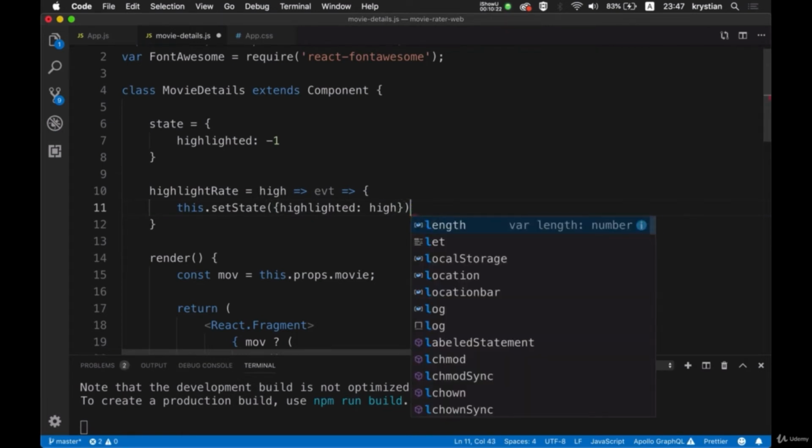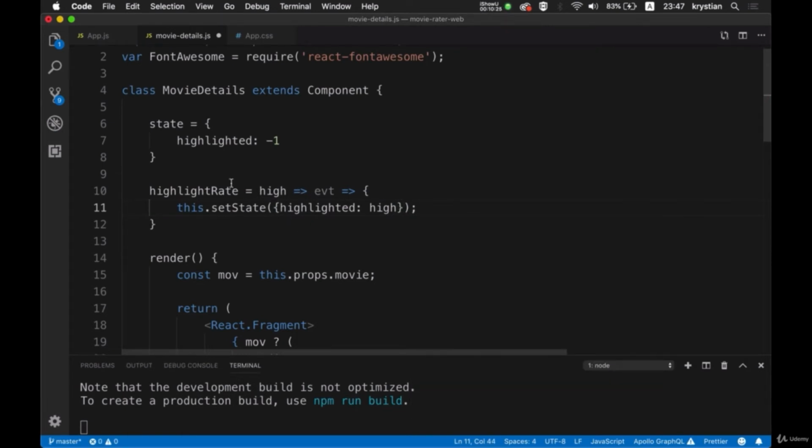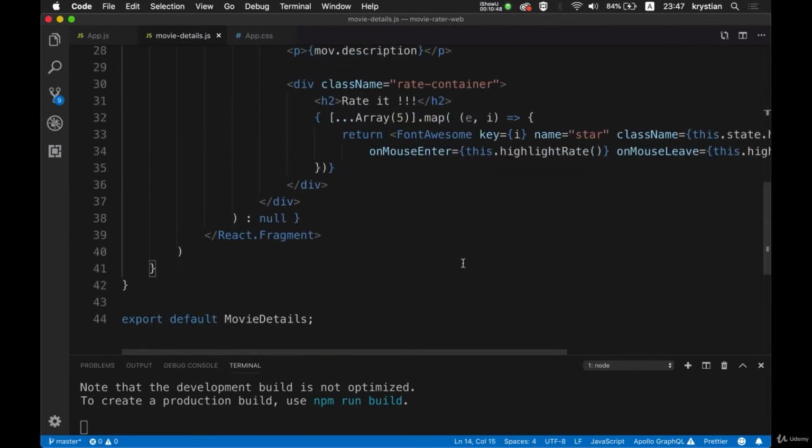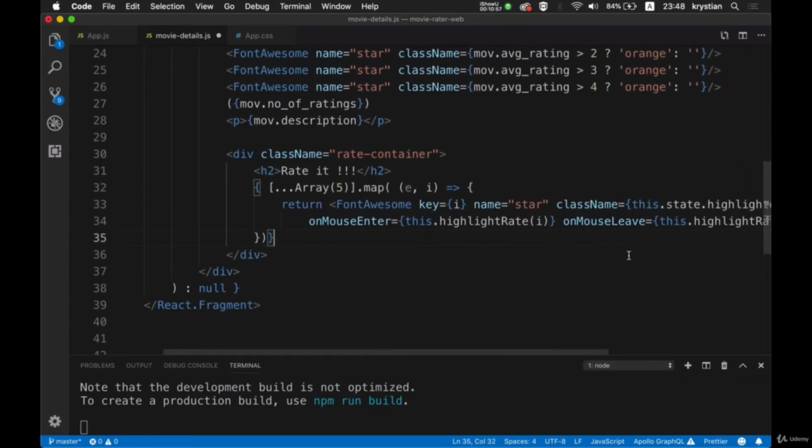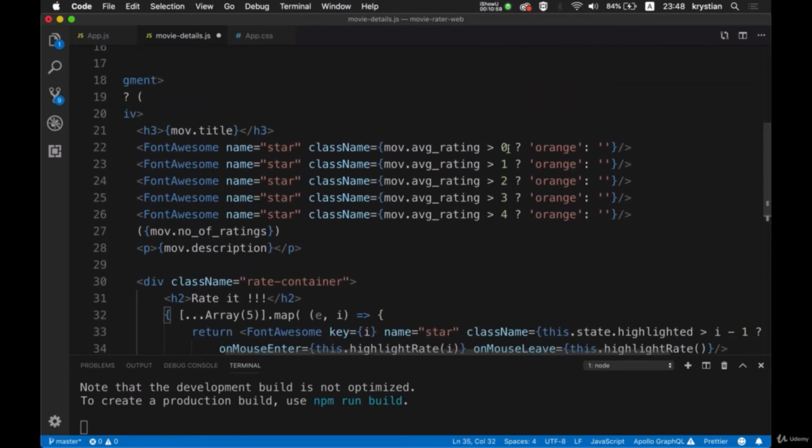So we'll pass a hi into this function, and then we'll set the state of highlighted, which at the beginning is -1. So what we need to pass in our function on mouse enter is just I, which is the index. So for the very first one it will be 0, and then 1, 2, 3, 4. It's a similar way as we have it here.